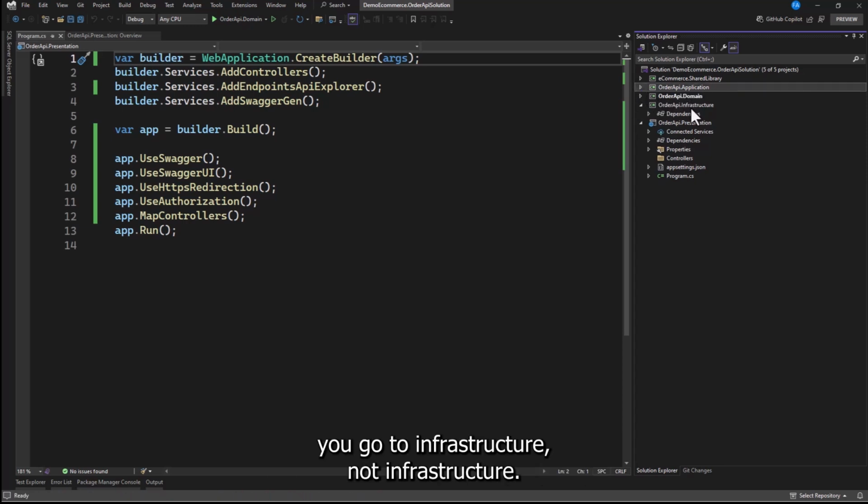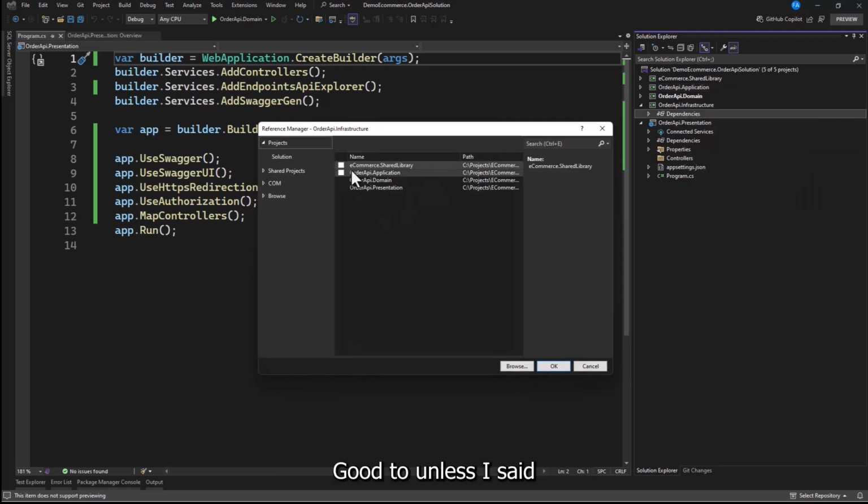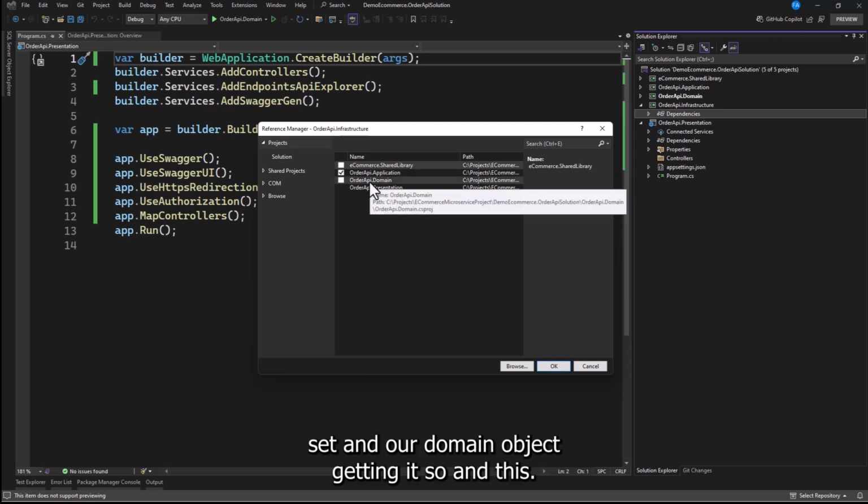Aside from that, we go to our infrastructure. Now, what is infrastructure going to depend on? It needs the shared library, it needs the domain, and it needs the application. But since domain is referenced in the application, anytime that you reference application, it is also referencing domain indirectly. So let's do that. From our dependencies, let's add our application. But application is also using domain and shared. So even adding this application is going to add shared and our domain. I hope you're getting it.